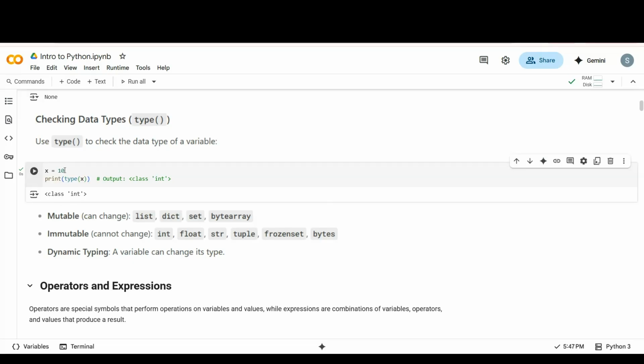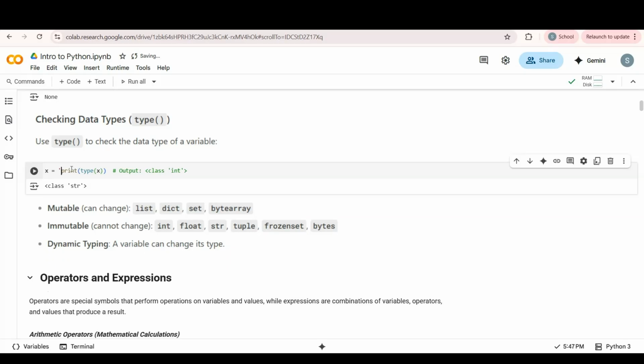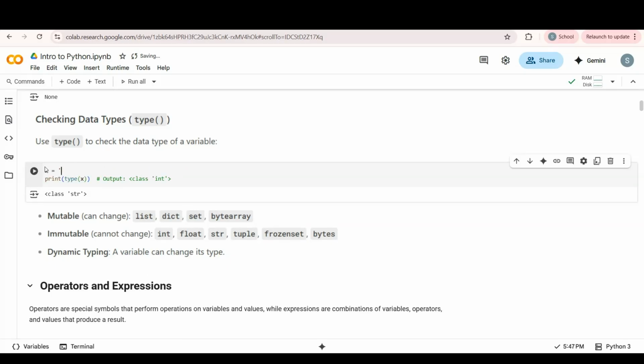Okay, so it's int. Let's say if I put something else, you have to find other types as well, right? So just say hello. What do you think this will give out as an output? Here the output will change from int to str, because it's a string. Let's take another one, not exactly difficult, but a different one. So now we are using a decimal value. It should give you float.